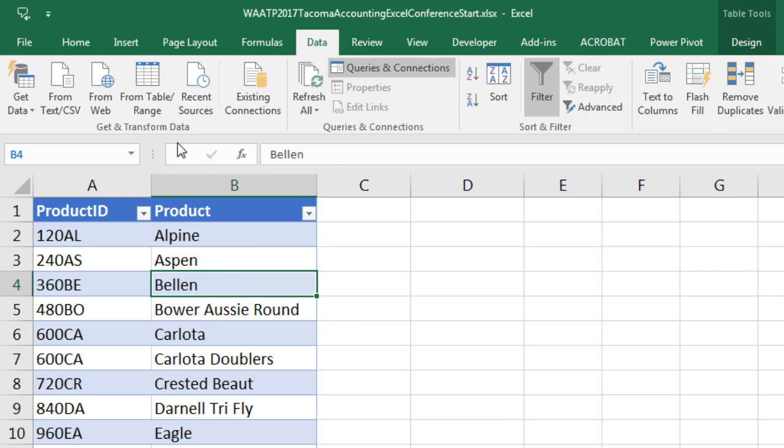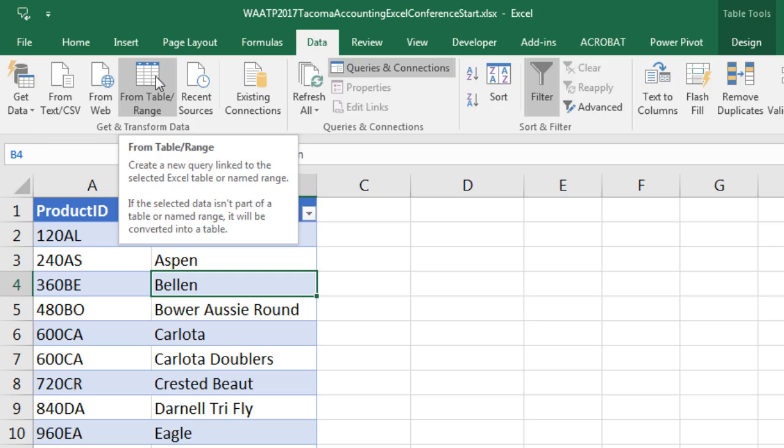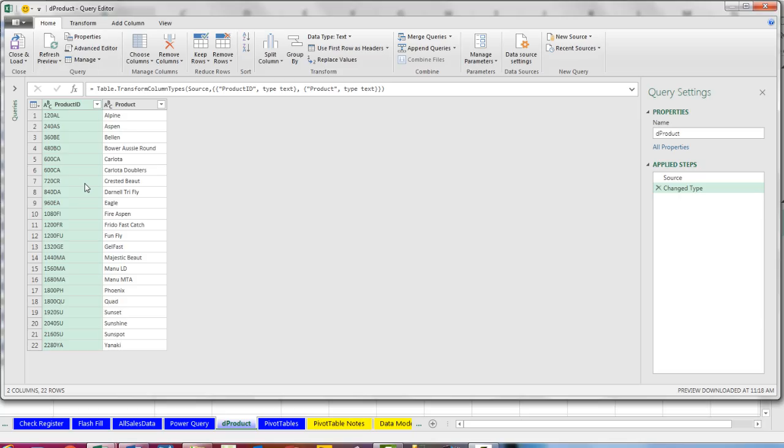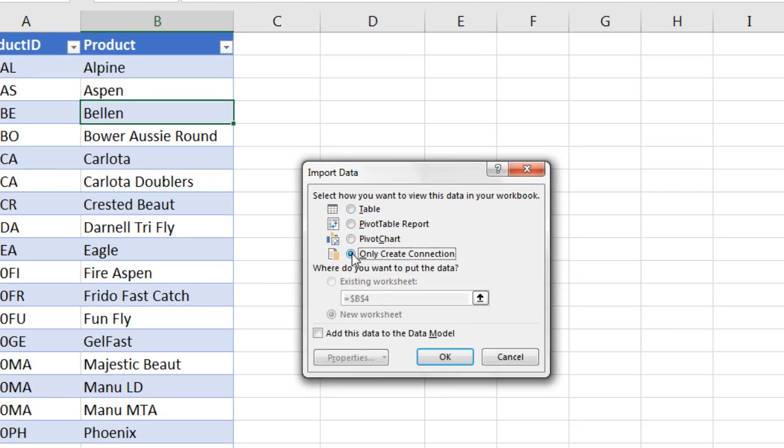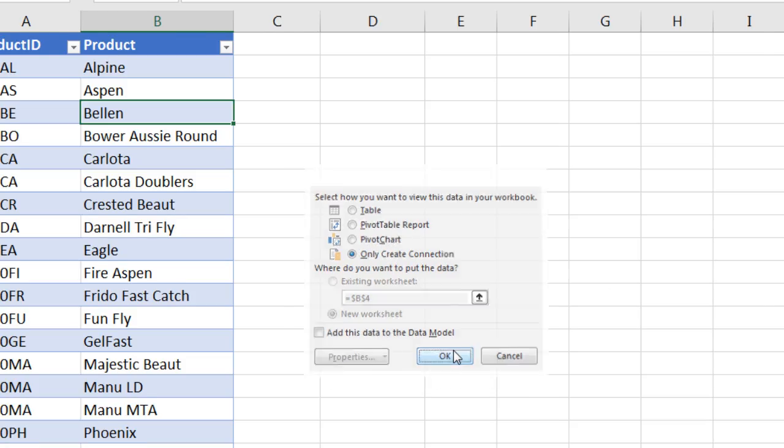Now I go up to Data, and in Get and Transform, there's From Table. Any version of Power Query has this From Table button. I click, and it imports this into the query editor. That name is fine. Those steps are OK. Now I simply need to close and load. And very importantly, Close and Load To, because we do not want to load this to a table. We want to say only create a connection. Anytime you're loading something into Power Query to then use in other queries, you say create connection only. If I did it as a table, it would reload it back a second time. Now I'm going to click OK.